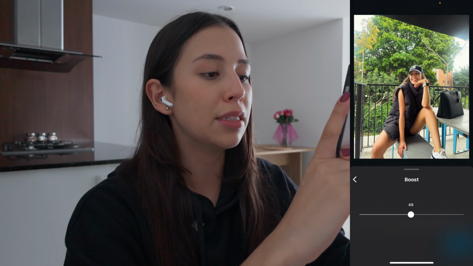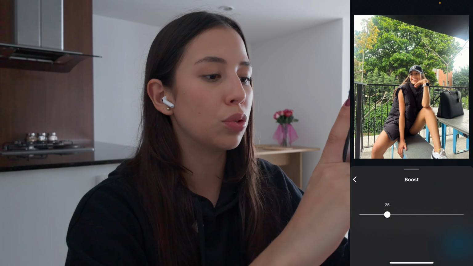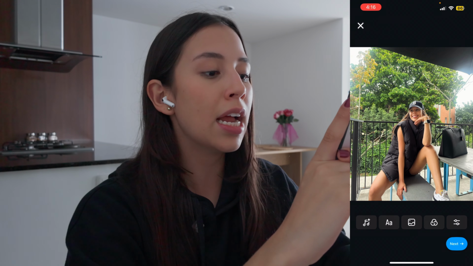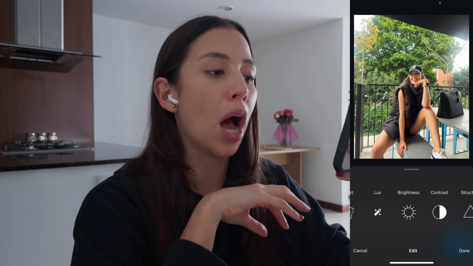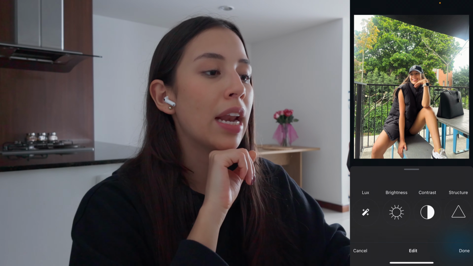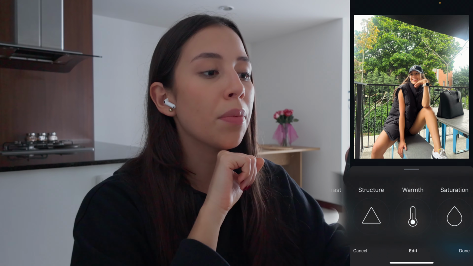So I'm going to use this boost filter and I'm just going to drag it down all the way until 25. Once you're done with your filter, go ahead and tap on done. If you want to continue editing your picture, you're going to tap on the 5th option. And here you can adjust more settings of your picture. You can edit the brightness, any structure, the contrast, the warmth of the picture.